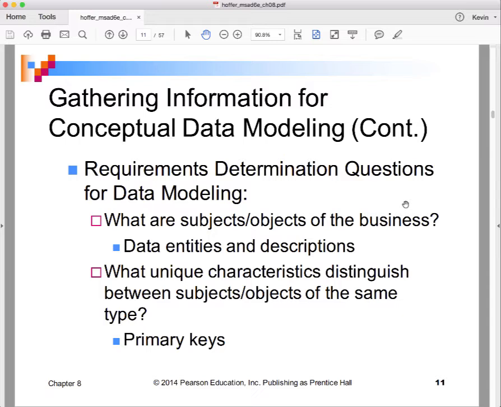What are the characteristics that these have? And we're going to find out that these things, or we're going to call them attributes, or pieces of data that are associated with the entity type. The values for the attributes are going to be different for each instance of the entity, okay? And we're going to learn how to represent the attributes in a slide or two.